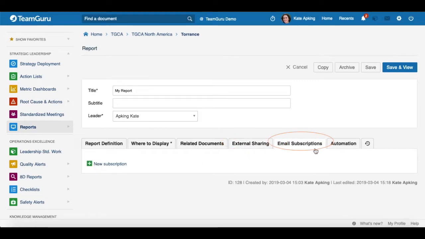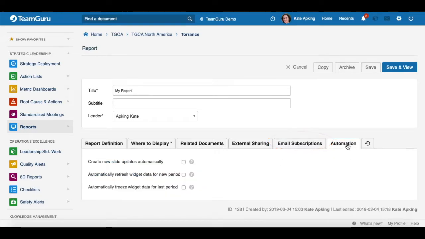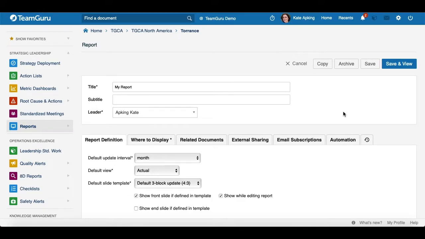Email subscriptions, you are able to subscribe to receive your report in an email automatically. And automation tab, I would like to talk more in detail about this tab later. And that's it right now for the main settings of your report.